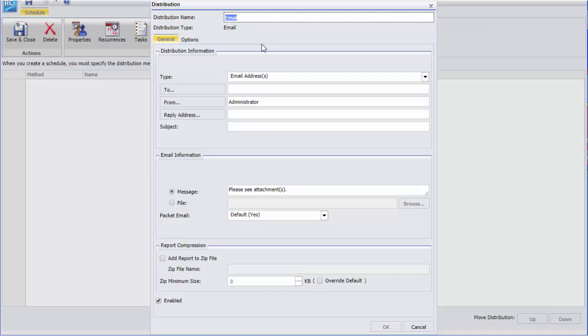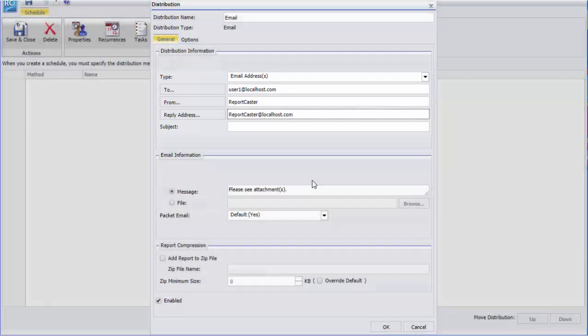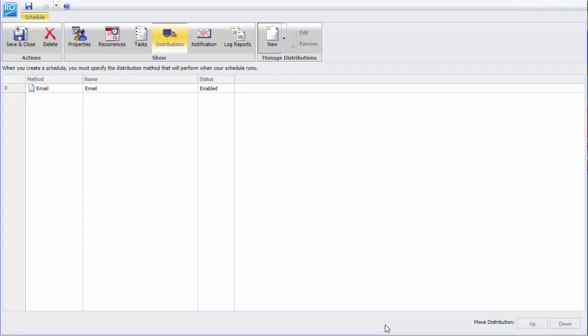We will demonstrate one way a calling schedule can distribute its log information. In the To field, type user1@localhost.com. In the From field, type Reportcaster. In the Reply Address field, type reportcaster@localhost.com. Click OK to create the email distribution with the new values.